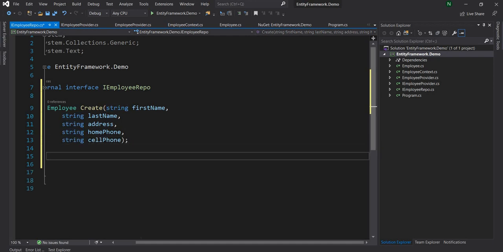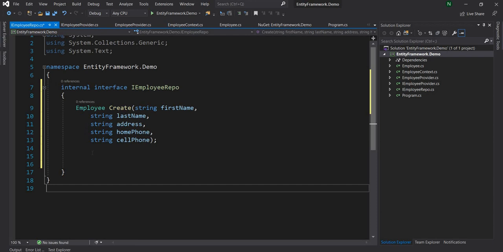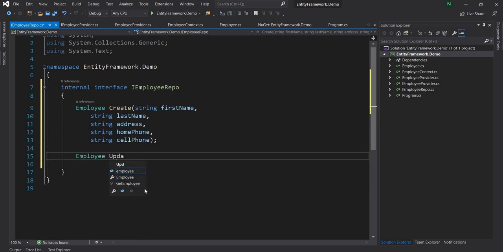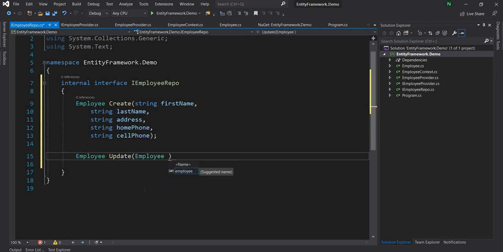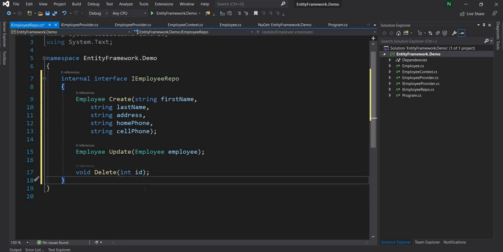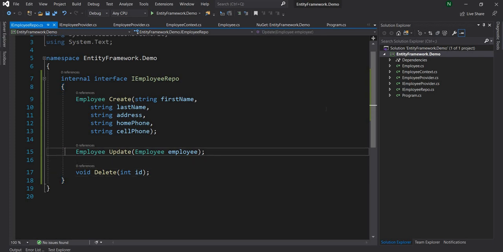That's the create method. And then we can have similarly update method, which will take an employee object and essentially update it. And lastly we can have delete method, which can take employee ID. So we have create, update and delete, these three methods. Now let's go and create a class called employee repo and implement this interface.